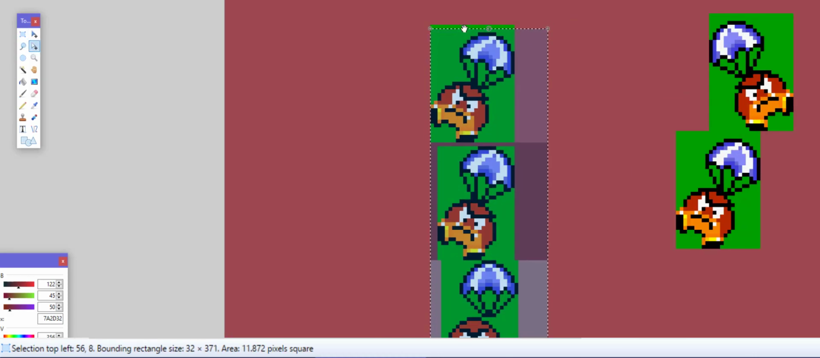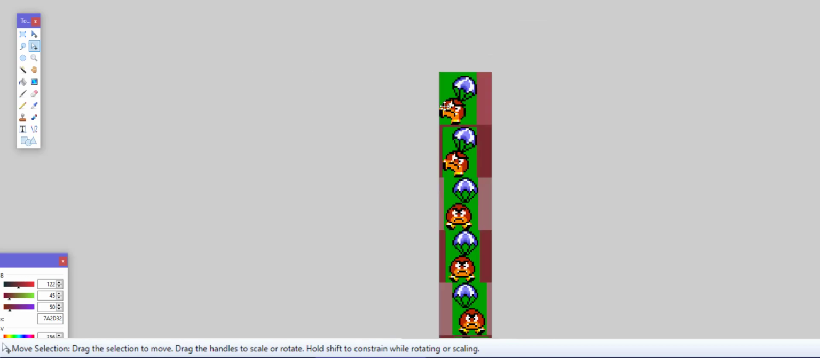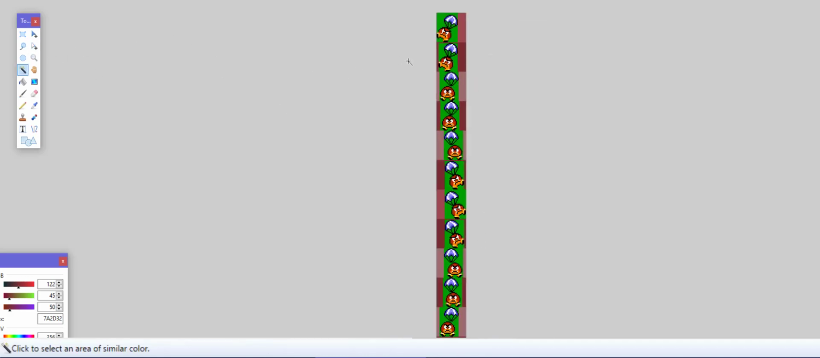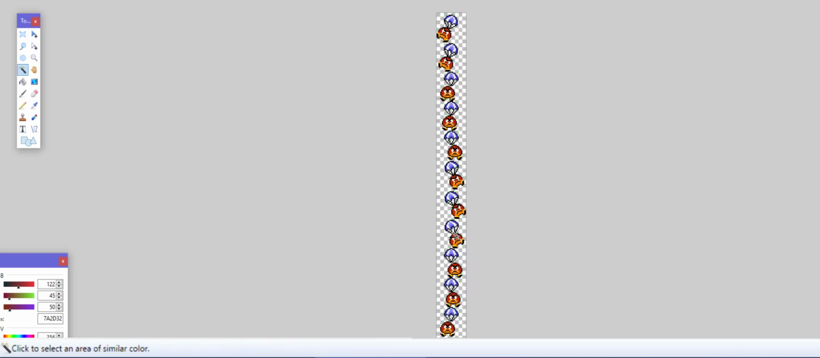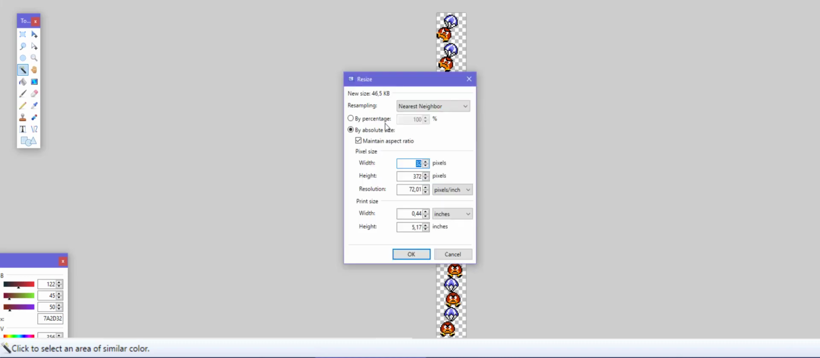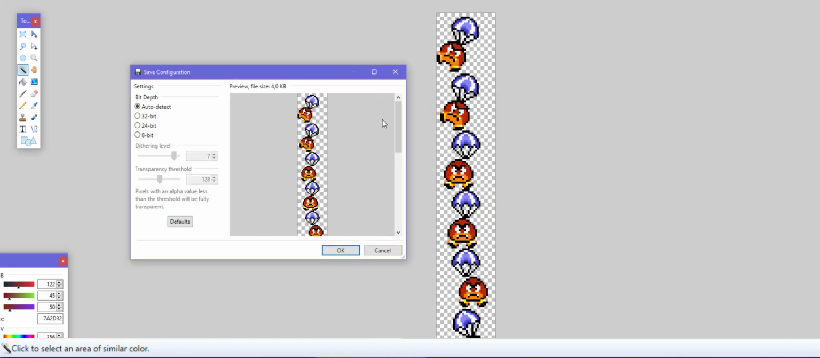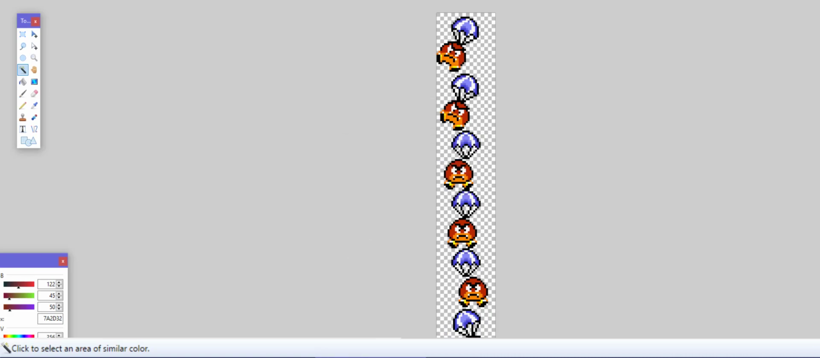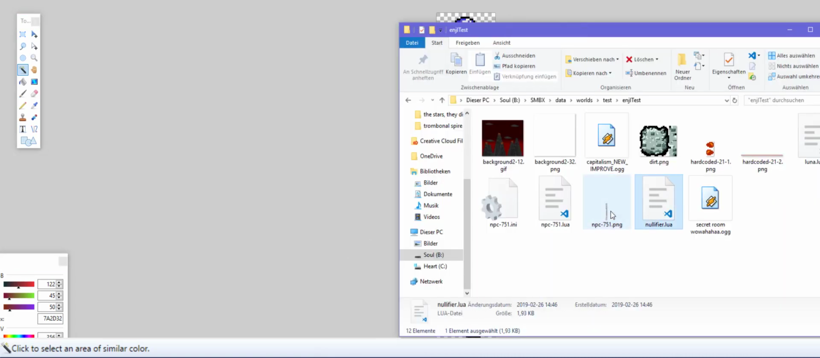Next step is just to take this and get rid of all this excess stuff so that we are left with the transparent image. Now, final step is to resize, and then there we have it. That's the NPC 751.png file, which we will use for our NPC.